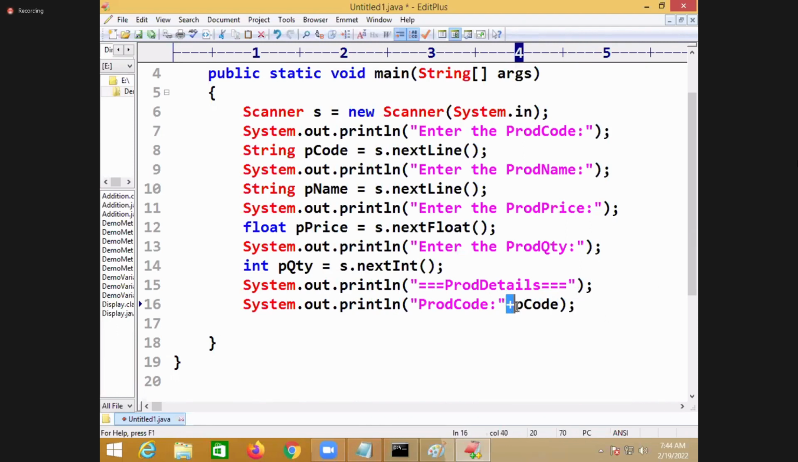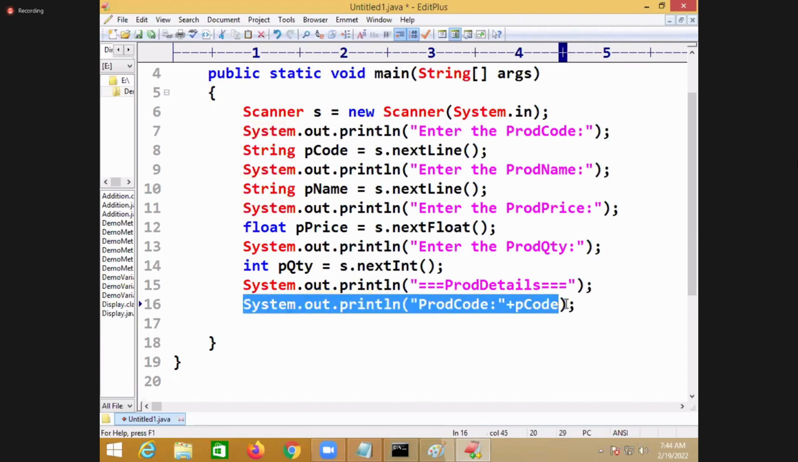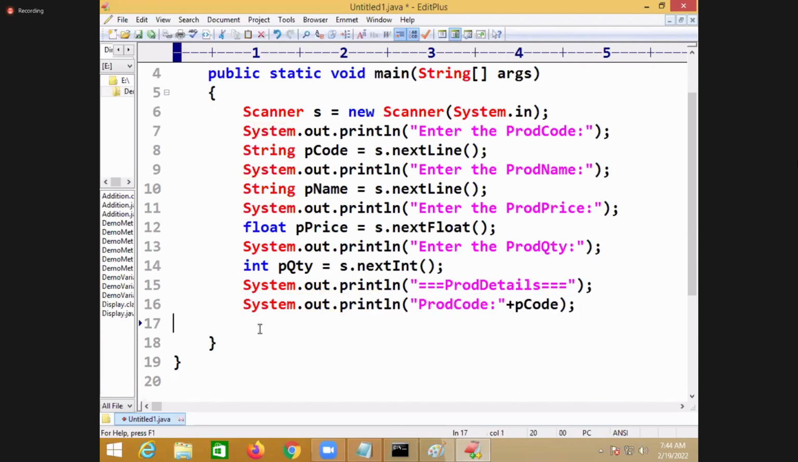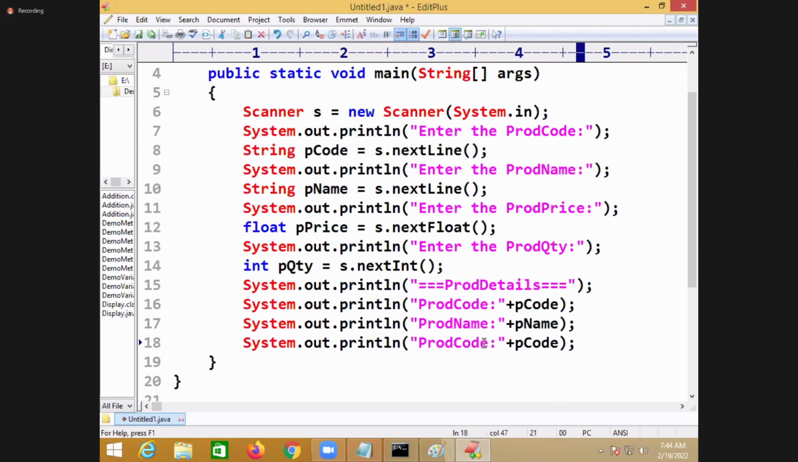Here plus means concatenation, combining the message with the result. Now, product name. This is product name. This is P name I am writing. Product price. This is P price. Product quantity, P quantity.